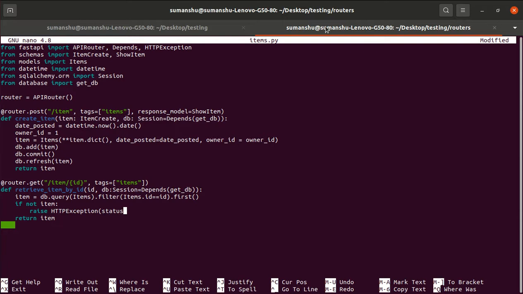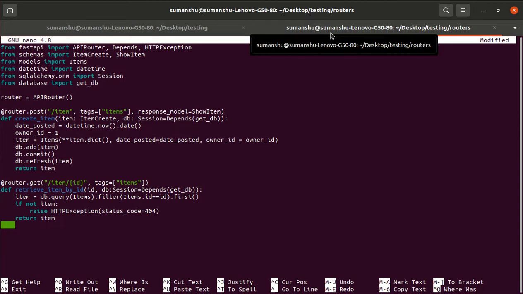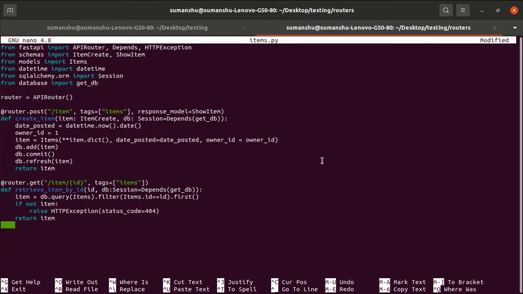And what status code do we want? We want status code 404 rather than status code 200, because we are not getting anything. So the status code should be 404 rather than 200, right? So we explicitly mention that if the item is null, then it should raise the HTTP exception and set the status code equal to 404. So we are importing the HTTPException.